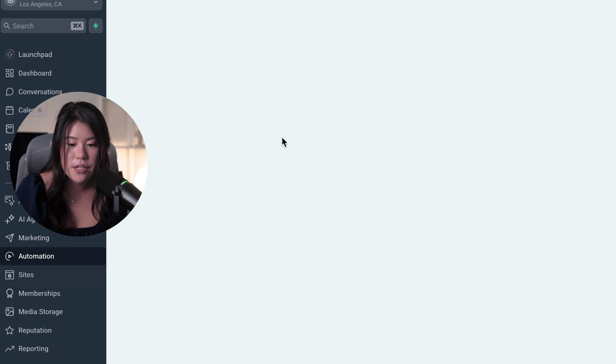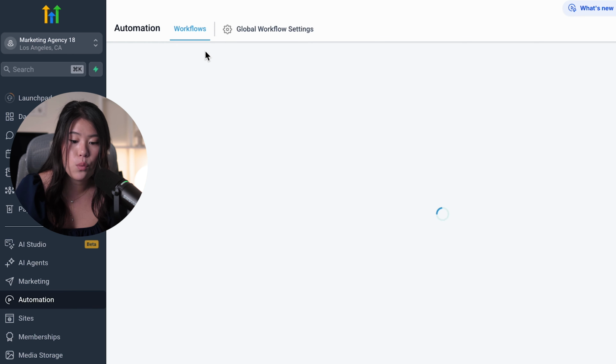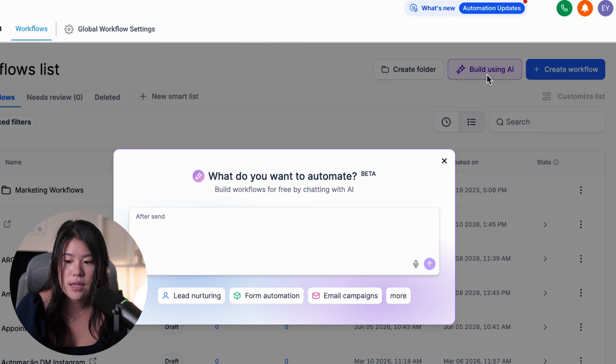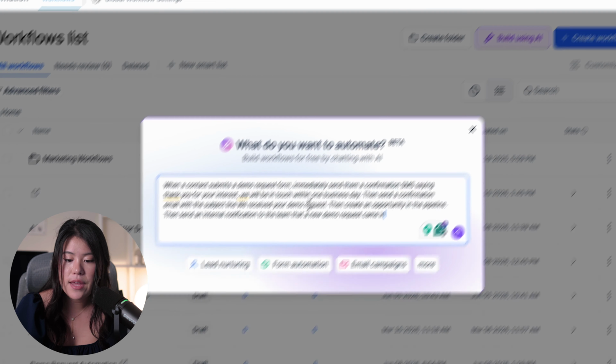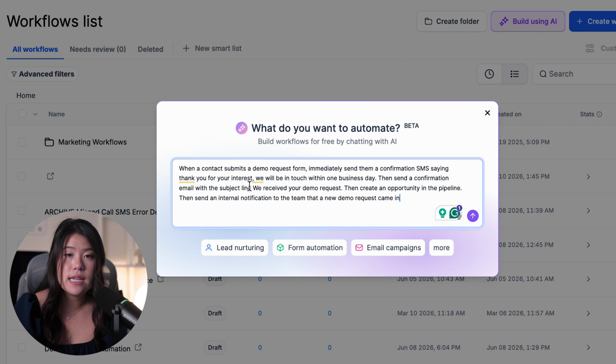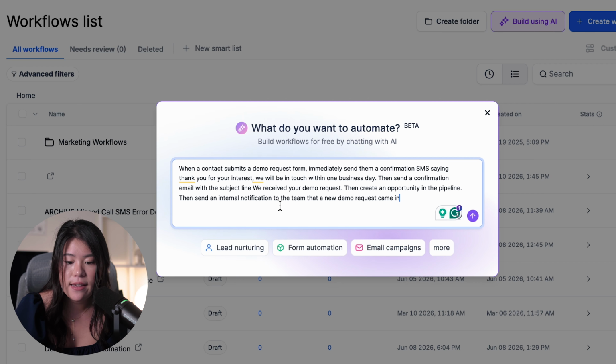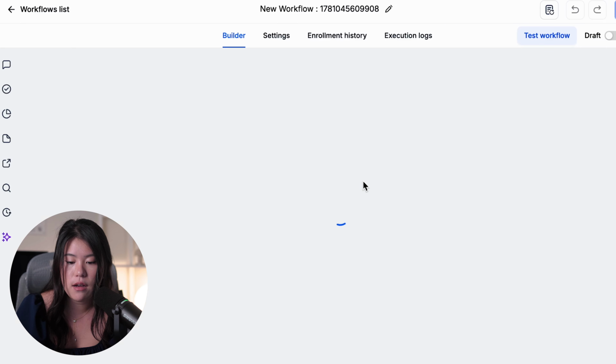So we're going to go to automation and then we are going to land on workflows. We're going to click on the build using AI button and then we're going to put when a contact submits a demo request form, immediately send them a confirmation SMS saying thank you for your interest and we will be in touch within 1 business day. Then send a confirmation email with the subject line, we received your demo request. Then create an opportunity in the pipeline, then send an internal notification to the team that a new demo request came in. So I'm going to click on submit.